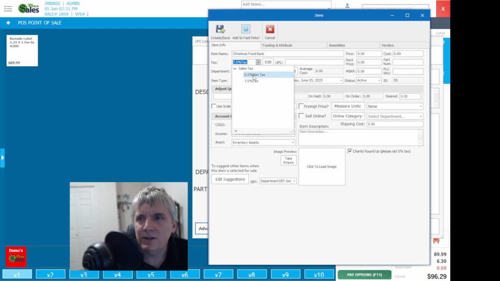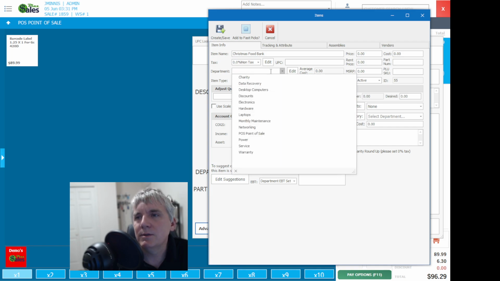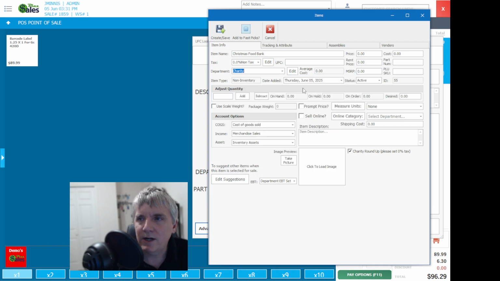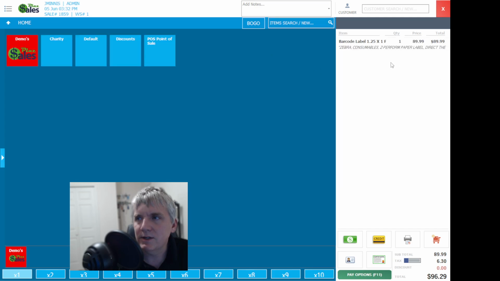If you set the tax to 0%, I recommend also setting the department to charity to track all of the donations. And you'll see why. I'll show you that in a minute as well. And then we want to add this to our fast picks, so it'll be on the menu. So it's basically like the fast pick menus. Then we save the item, and you can see it added it to the sale, but I'm going to go ahead and re-add that so you can see how it works in action.